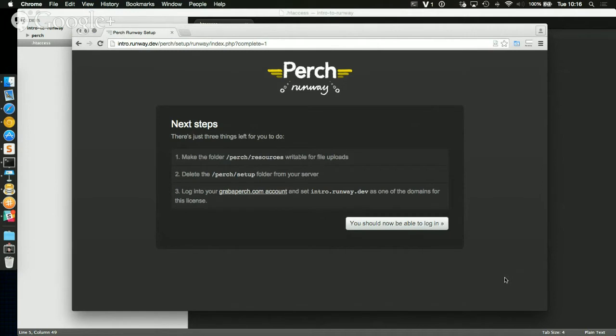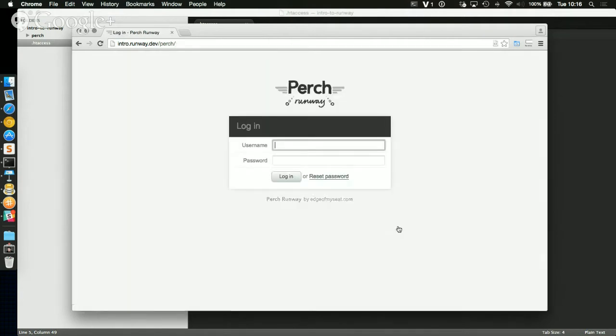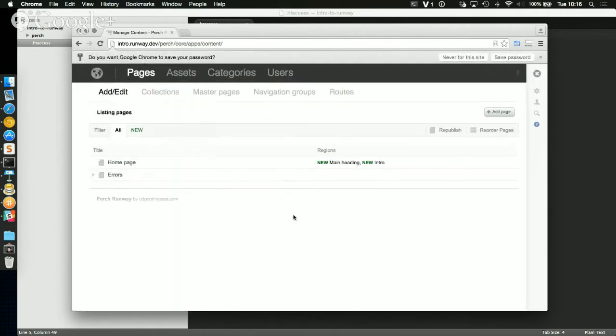So just like with the Perch install, it tells me the next step is to make sure that the Perch resources folder is writable for file uploads, to delete the setup folder, and then to log into my grabberperch.com account and make sure that the domain that I'm running on is configured as one of the domains for the license, which it is. So I should now be able to log on. Use the details of the setup step. There we go.